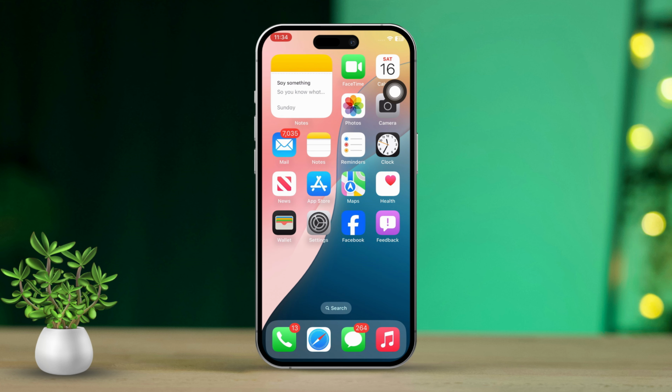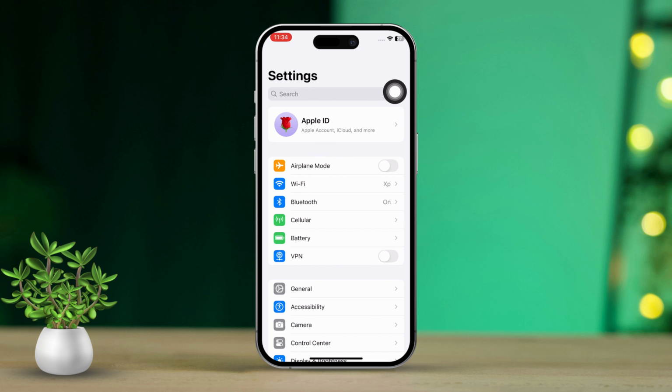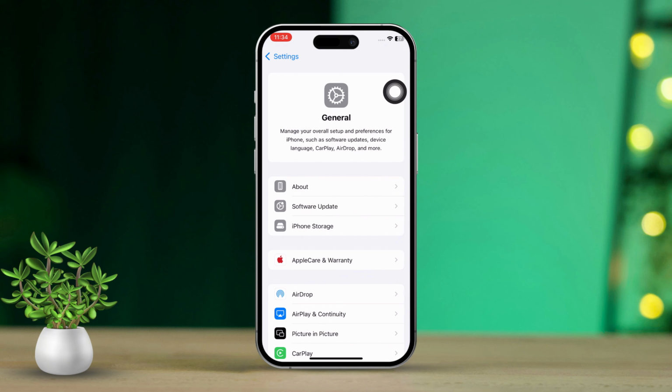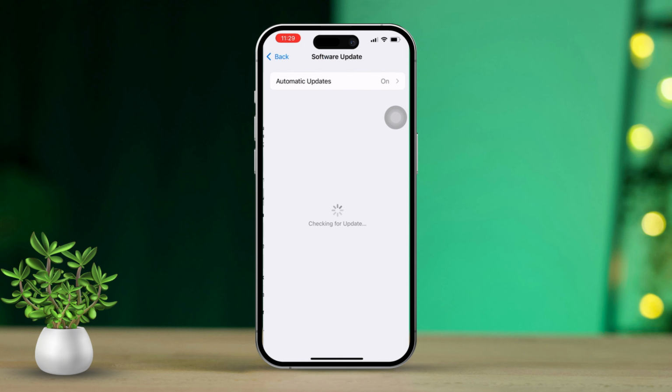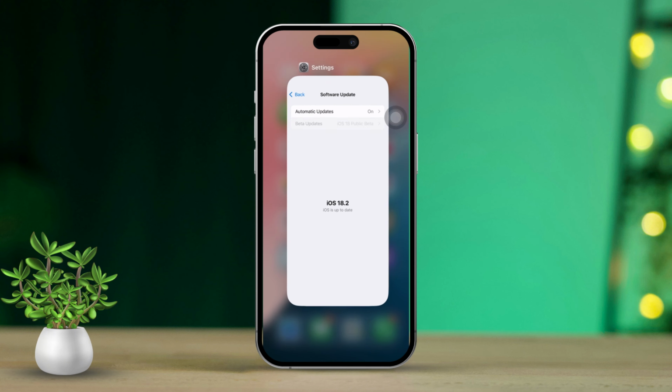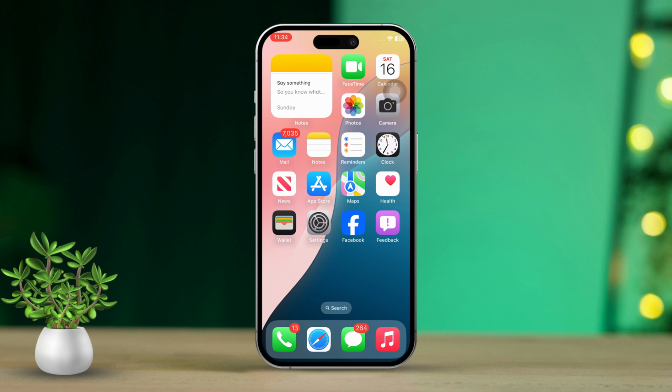Solution 4. Update iOS. Sometimes outdated software can lead to glitches during FaceTime calls. To check for updates, do the following. Open Settings on your iPhone. Scroll down and tap on General. Tap on Software Update. If an update is available, tap Download and Install to get your iPhone up to date.